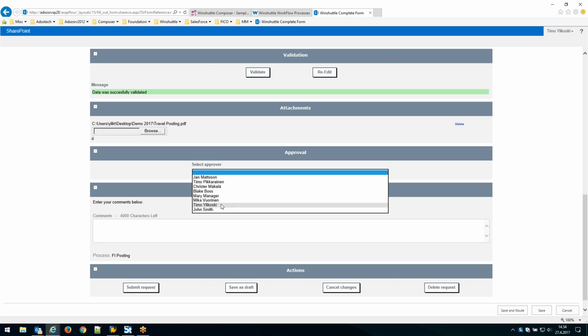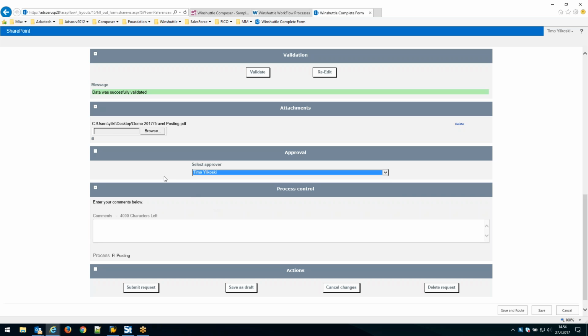Then we have an approver selection. I'll select myself here as the approver. Again, this is something that is customizable. This is just a convenience thing for demonstrations. We can pick the approver, or you could have the approver automatically selected based on the posting. Maybe you'd have one approver for these kinds of office expenses, but if it was another kind of posting, it would automatically go to another person.